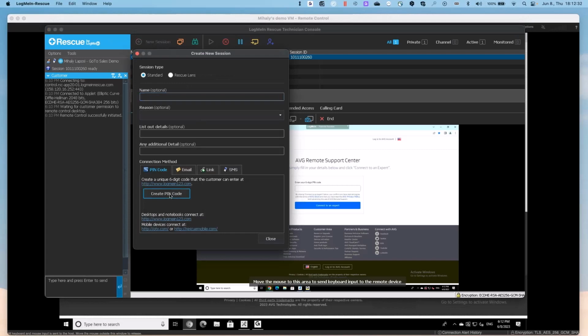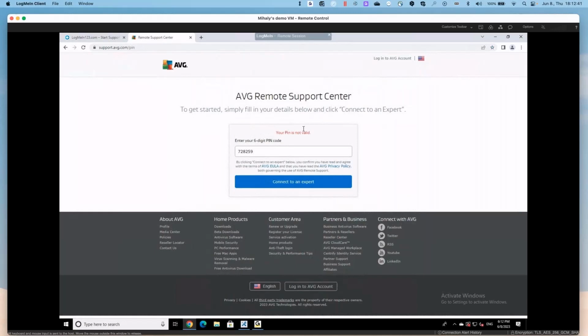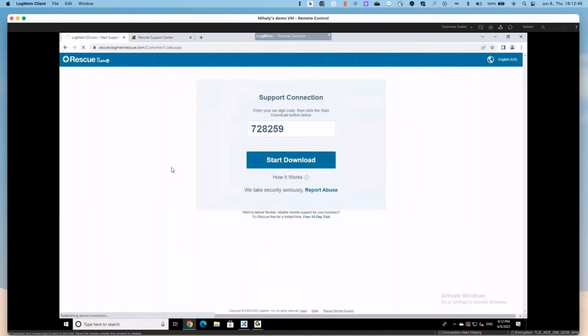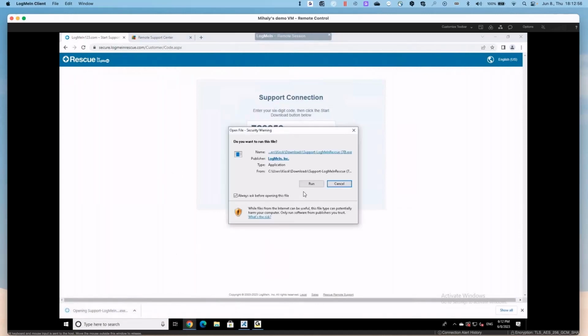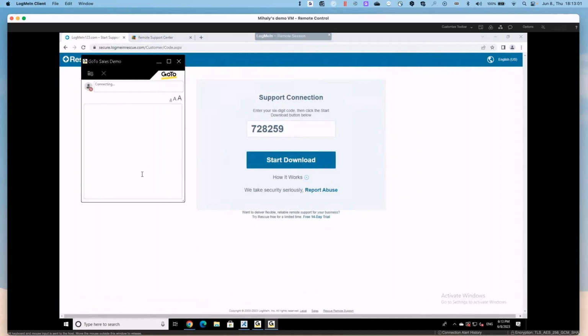So if I start a new session and generate a new PIN code, and I try to use it on this particular web page, it's not being accepted. But if I use it on the publicly available one, then the one-time exe is being downloaded, through which I'm able to establish the connection. Great.